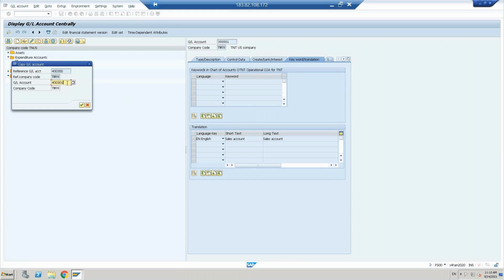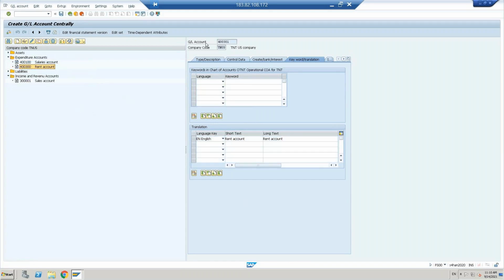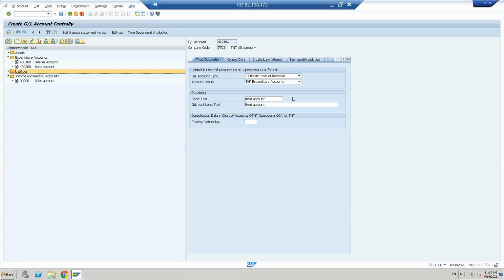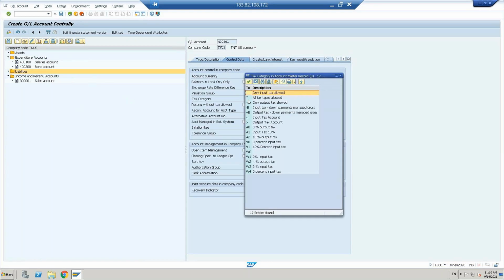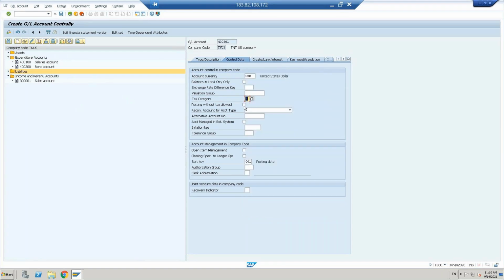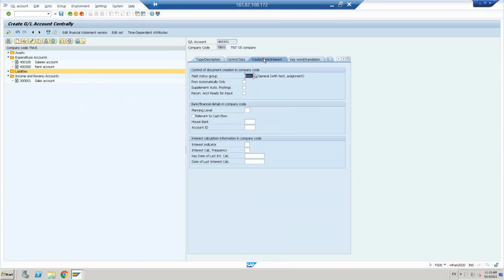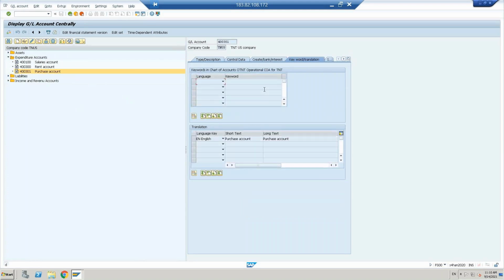400 301, type and description, purchase account. I'll activate here input tax, without tax allowed, 001, here also 001. Save it. So now we have created two GL accounts for purchase account and sales account.